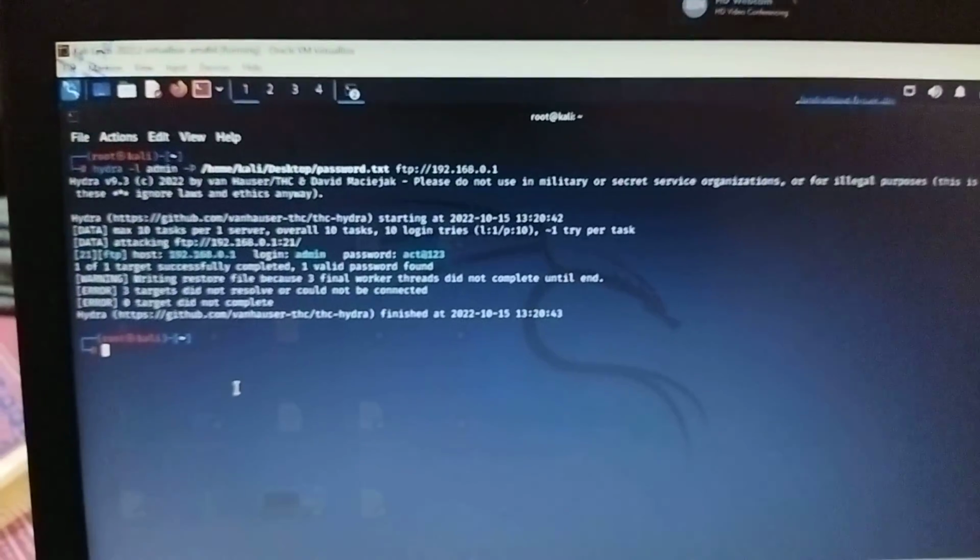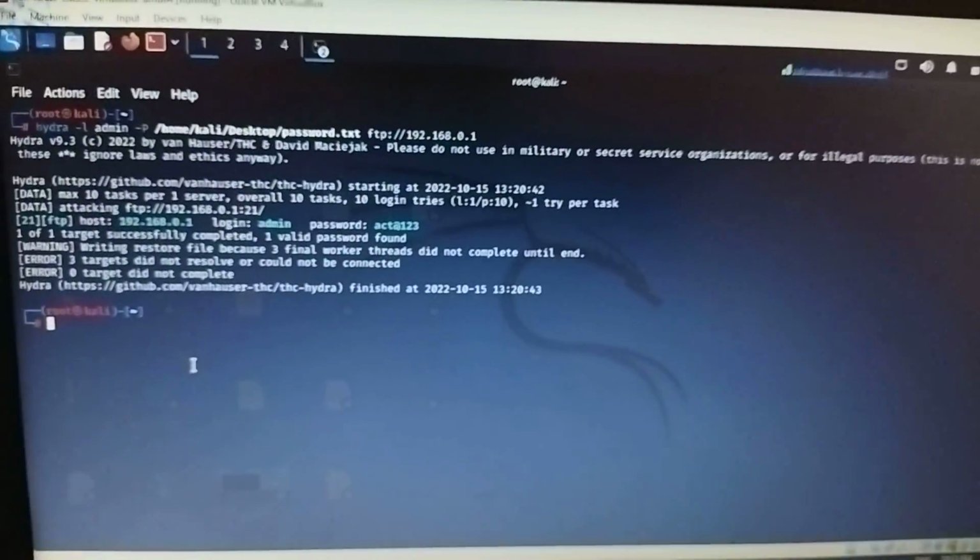So that's it. We were successfully able to emulate a brute force attack on a target machine, which was my router, and it worked successfully.